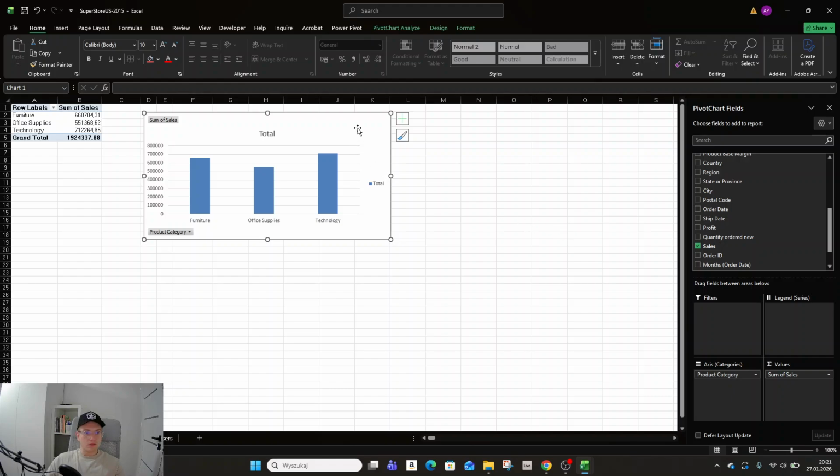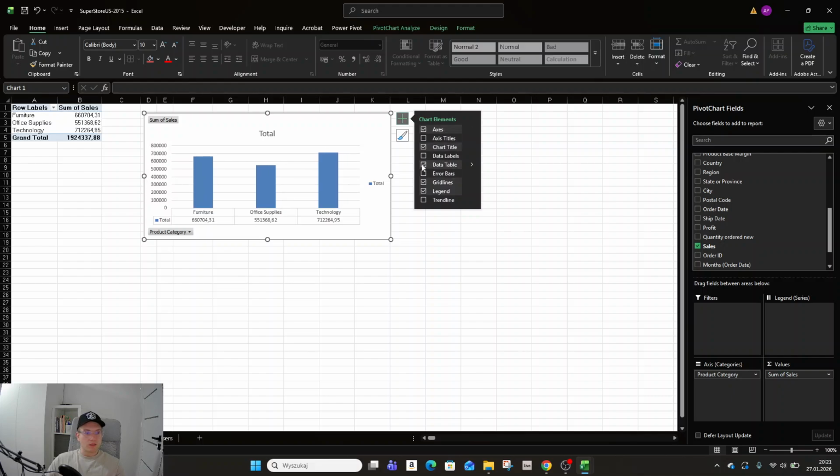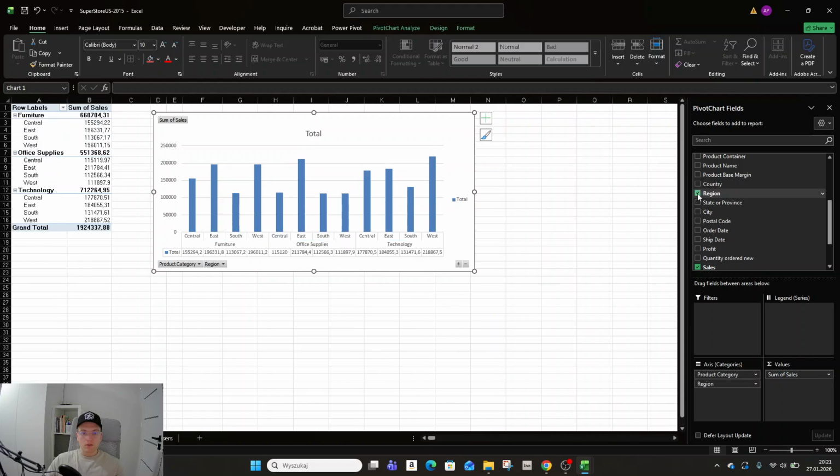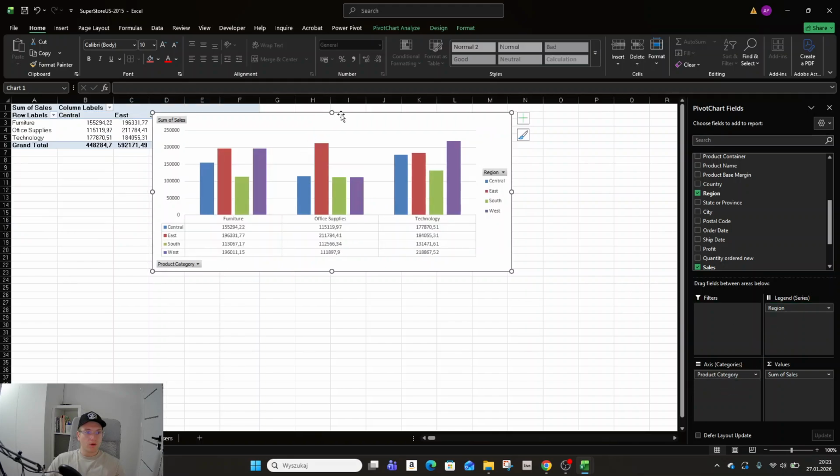The next option you can use is a data table within the pivot chart. So maybe we can add one more, like category, let's say, but let's put it here. Okay, now it makes sense.